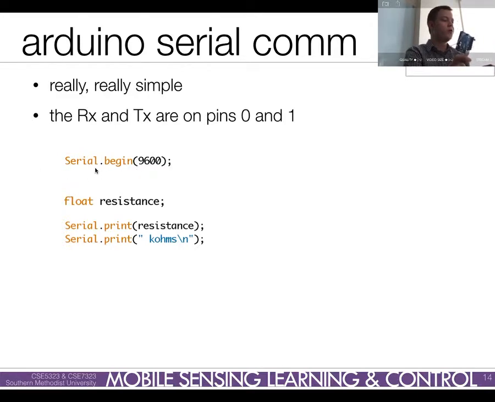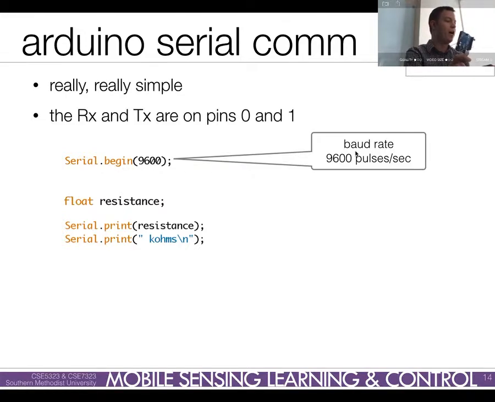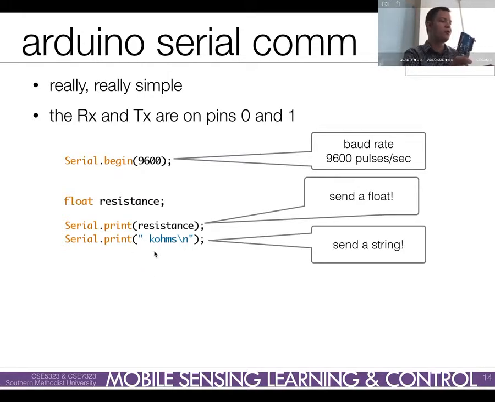So essentially I can do serial.begin 9600, and I will get a baud rate of 9600 bits per second. Then, inside of my main loop, let's say I have this variable called resistance. I can say serial.print resistance, which is a float, and it will send that along the serial port in ASCII text. It'll convert this float over to ASCII, and then send it on the serial port. I can also send a string just like this, serial.print. Let's say, this is my resistance in kilo ohms.